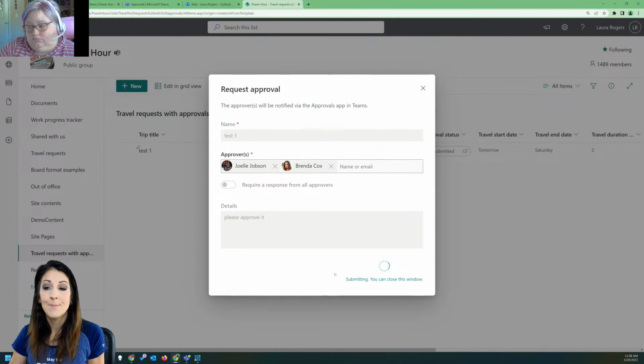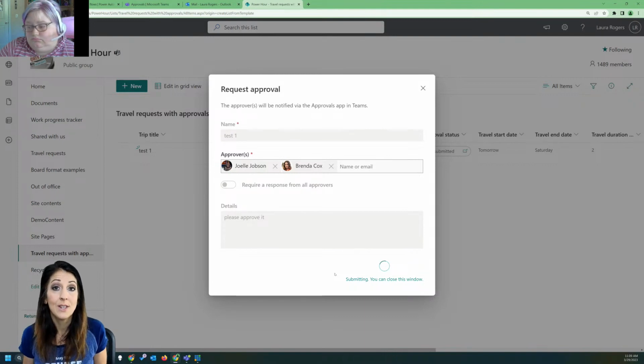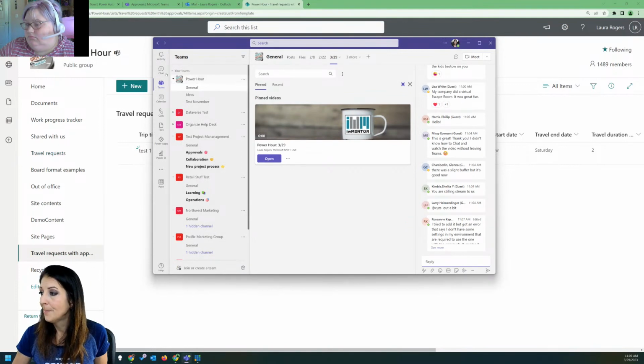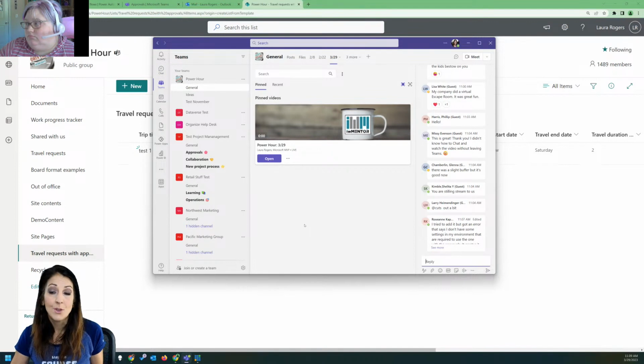Now it says that it's submitting and that you can close this window. So it's really just up to you to close the window. And what's going to happen at this point? The person is going to get a pop-up in Teams, just one of those approval pop-ups. They're going to get a notification in Teams, and it looks just like a regular approval looks in Teams. Let me see. It'll pop up in your chat. So I just sent it to Joelle. She'll see something pop up in her chat, and then it takes a couple of minutes.